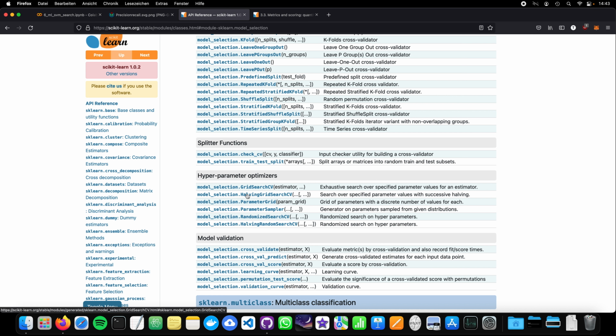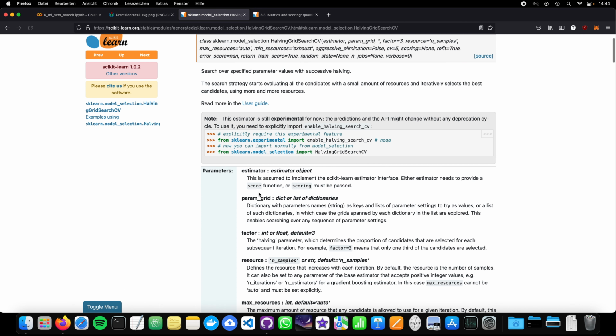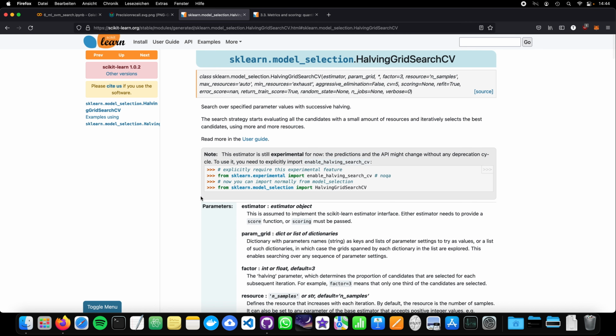Mostly the grid search CV is always a very nice first approach, but as it says here, it's quite exhaustive. And halving is similar, but it uses specified parameters and makes a successive halving of the values. So it's approaching the best solution maybe a little bit better.